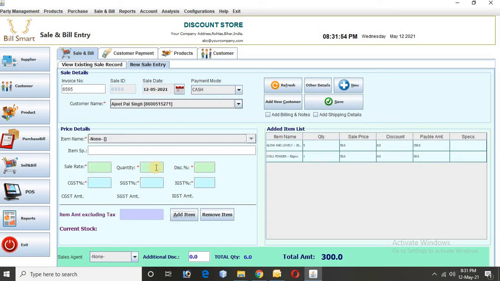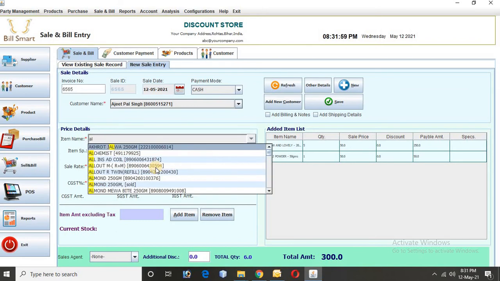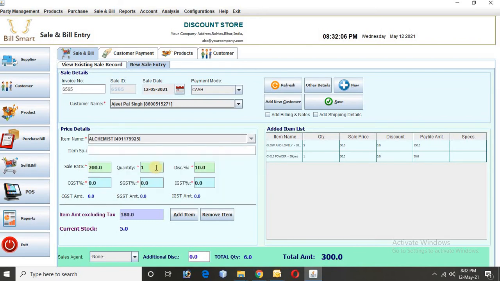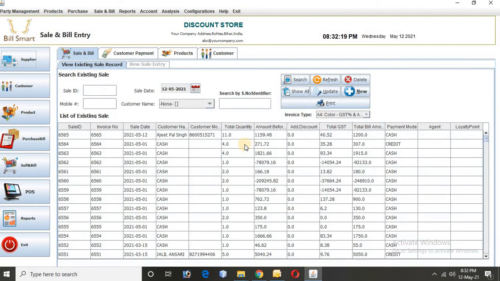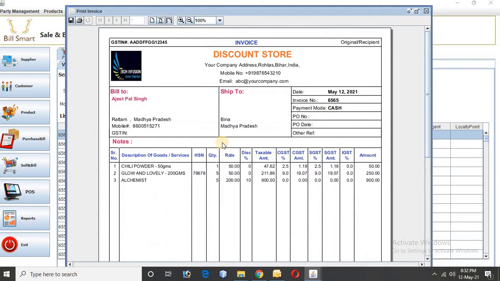I'll also use typing, so Alchemist, say for example, Alchemist. Consider this is 5 books and there is a discount of 10%, the rate is there. I'll add this. So we have a bill of 1200 rupees and I save it.